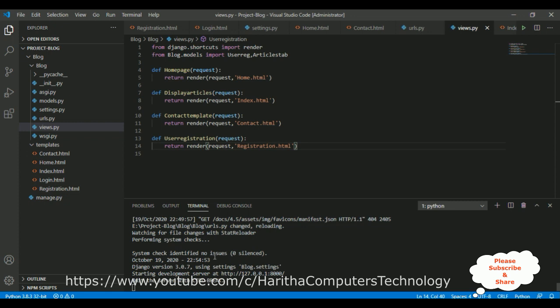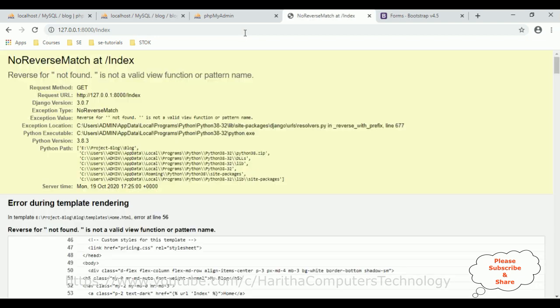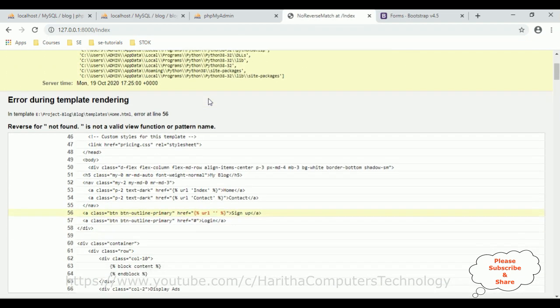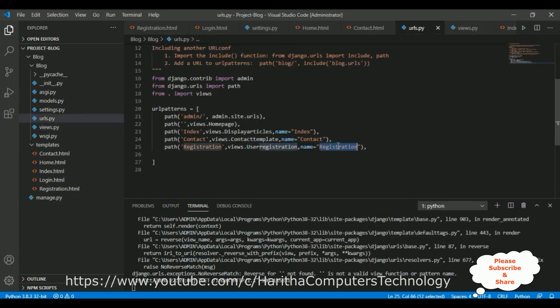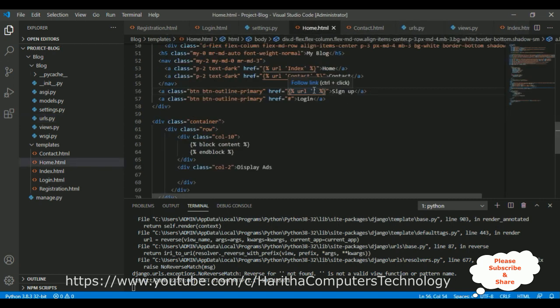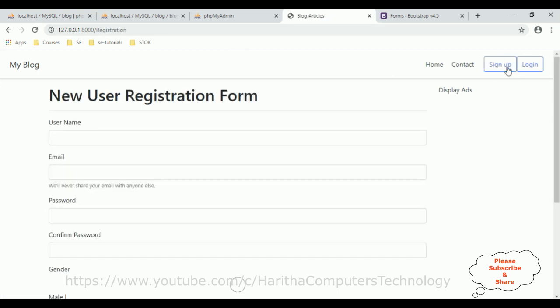After saving the file, we don't have any issues. Now let's reload the browser. It was not found, something went wrong. So, sign up. In the URLs, let's copy this name, registration, and in the home.html, here we need to add the path URL name. Save this file again. Now let's reload the browser. Sign up. So here we got the sign up form.